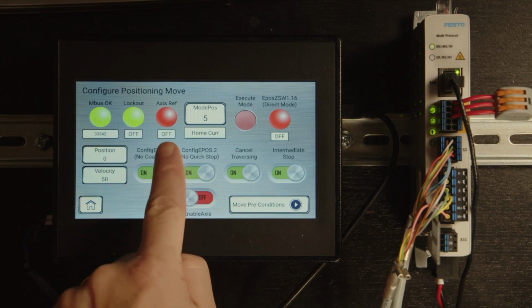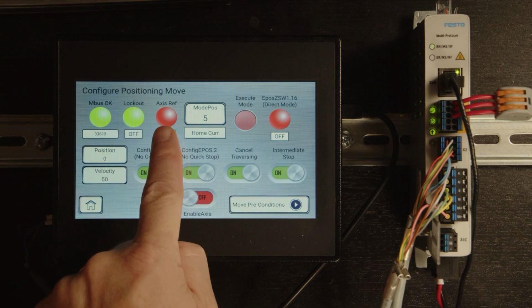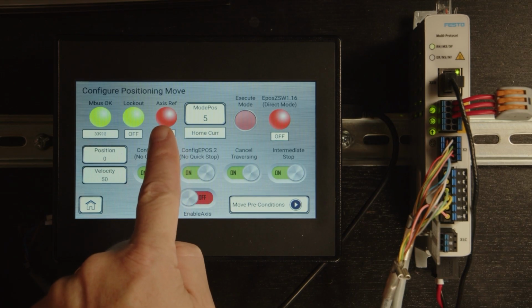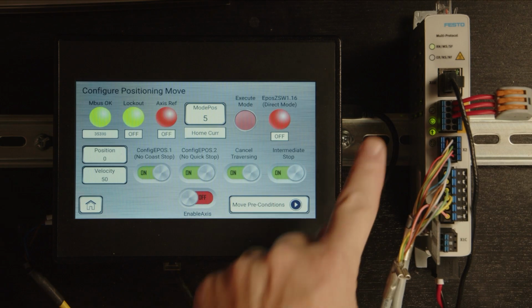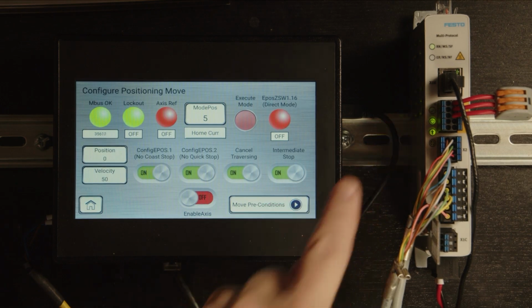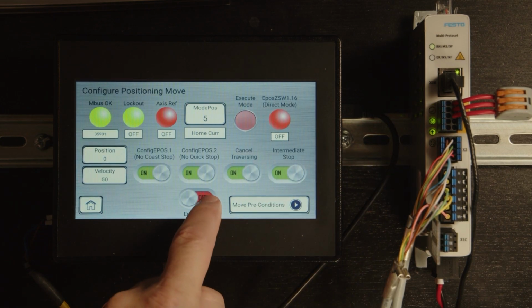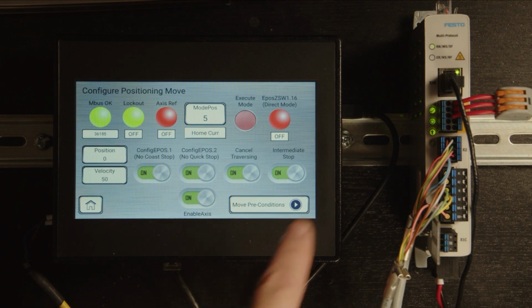However, my axis reference is still not on. That means the system just doesn't know where home is, so we need to get that established before we can really move. Over here, we're still initializing because we haven't enabled our axis yet. Let's go ahead and do that now. Okay, now we're solid and we're servoing.